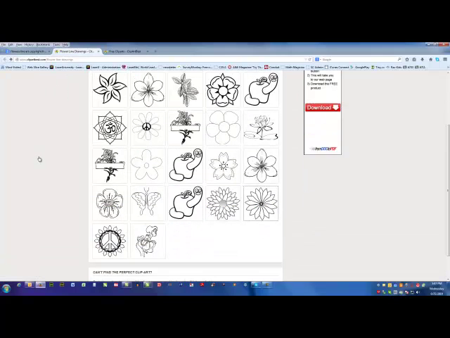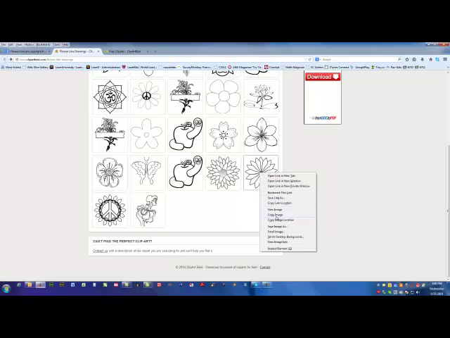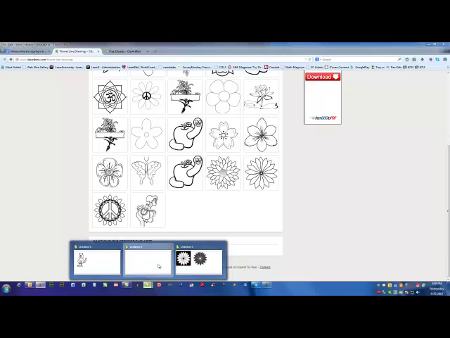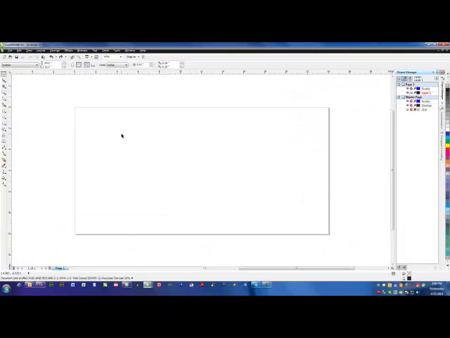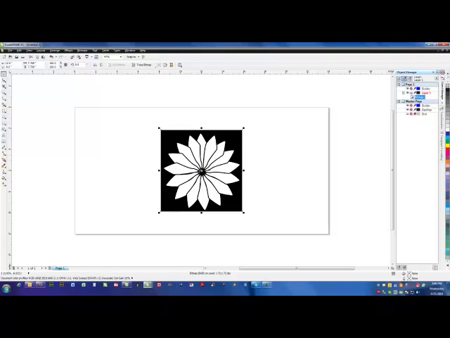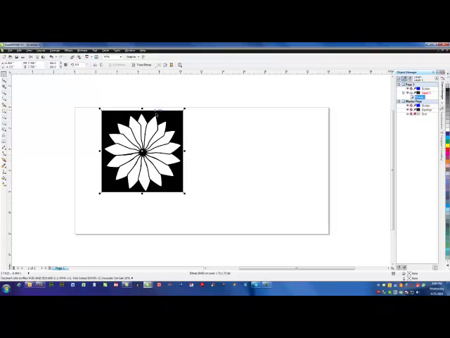So back at this page, I selected this image. I right-clicked and went to copy. And on a fresh page, I did a right-click again, and I pasted. And here's the image. Now I have to have it selected. I go to Trace Bitmap, and I click on Quick Trace. It'll take a second to process.